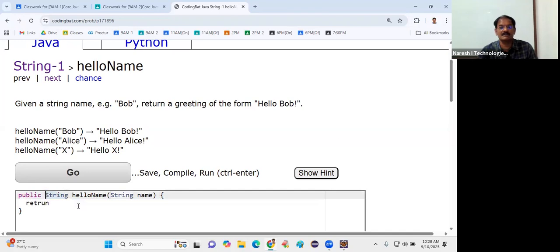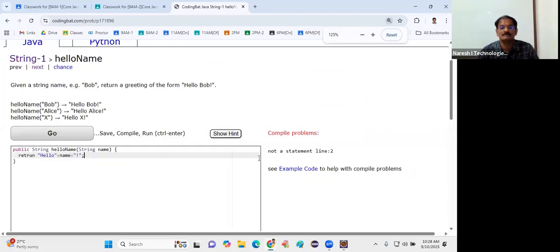Then how to write the code? Return. It is asking to return. Double quotes. Hello plus name, plus double quotes with an exclamation mark. The last exclamation mark is there, right? Semicolon. And then run. Okay, go. Not a statement.